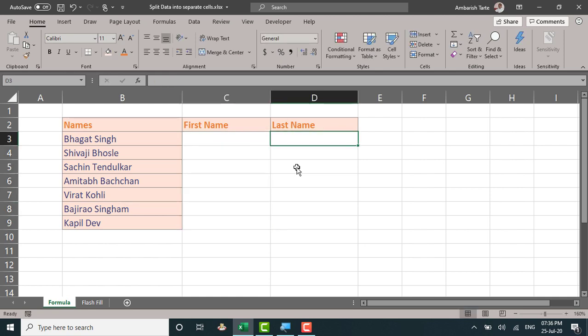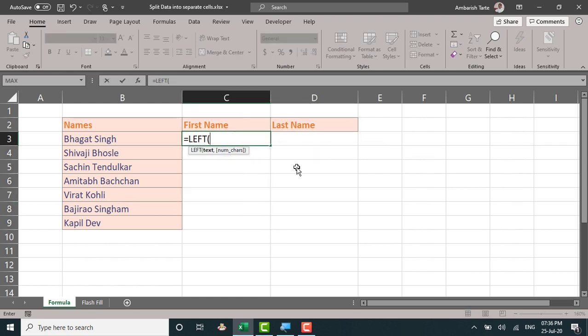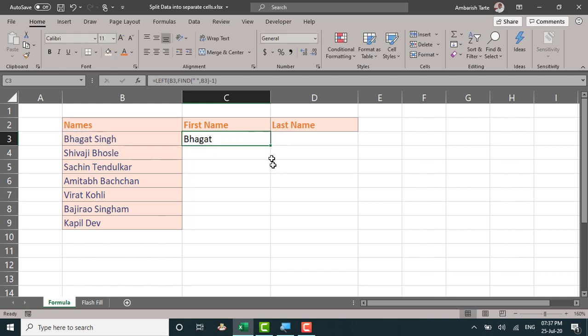So what I could have done is this: equal to LEFT, take the reference of B3, comma, start the FIND function inside the LEFT function. I am looking for space, so double quotes, space, double quotes, comma, within text is this B3. I close this bracket and I will subtract this by 1. Remember, there was this extra space which was appearing, right? So minus 1 will take care of that. That's it. I do a control double enter and I'm done. I just do a double click and I've got the answers the way I wanted.